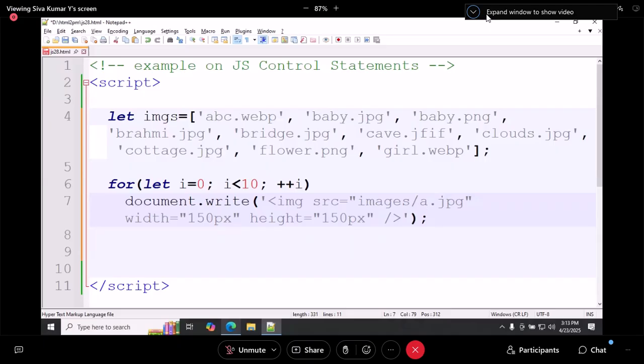Yes. But which image, sir? A.jpg only. Because what is the image SRC given here? A.jpg. So the same image is displayed 10 times, because we directly gave the data. But I don't want the same image, sir. See that first, rows.jpg. Check it.